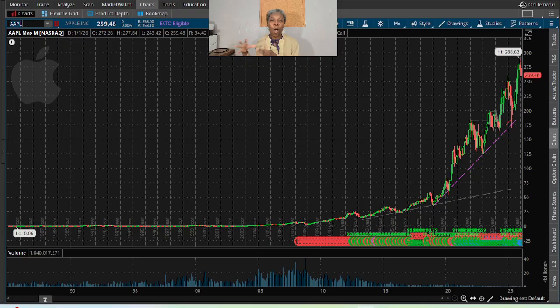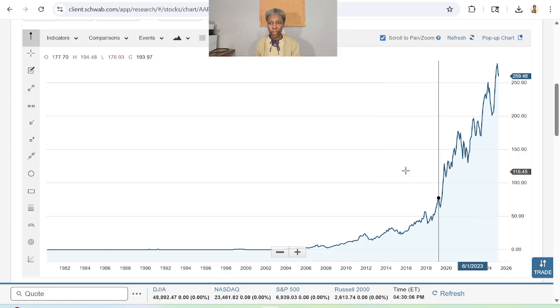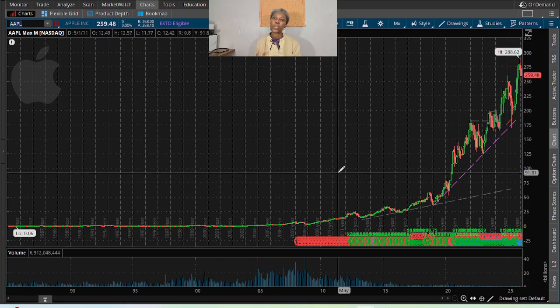Now to be on our watch list for the year, I will use the Thinkorswim platform's maximum monthly chart because it shows me more about the stock's graph than the Schwab one. So I use the Thinkorswim platform. It's free if you have a Schwab account. I use it to analyze those stocks that I'm going to create a watch list of for the year that I'm going to swing trade from.